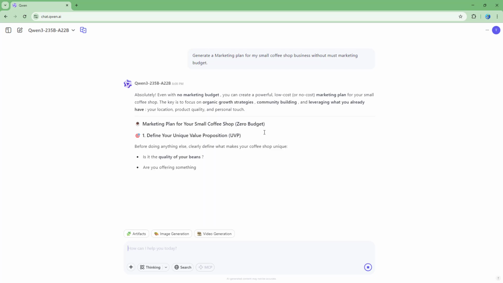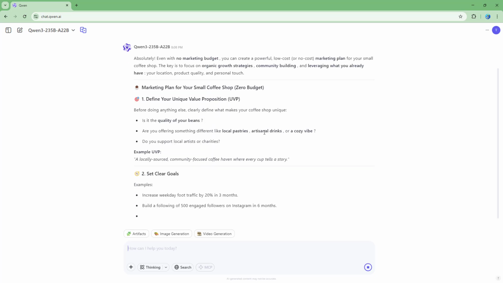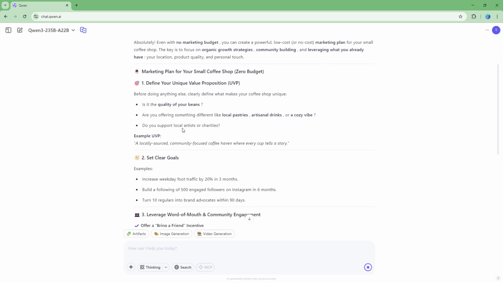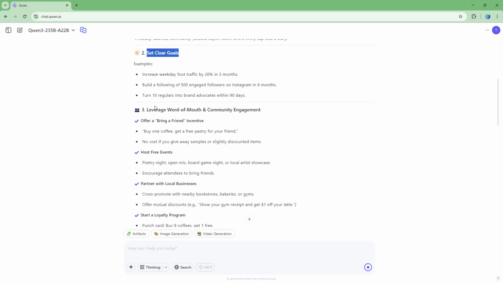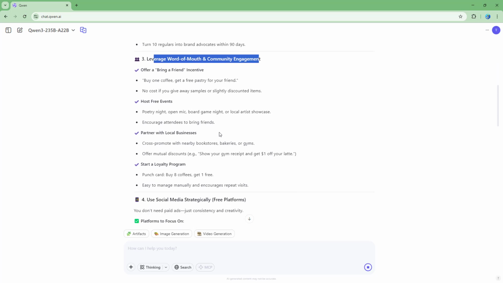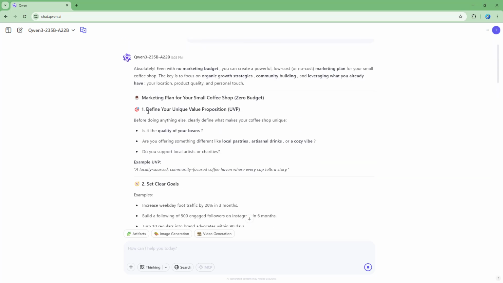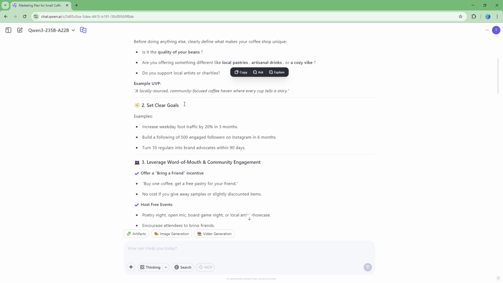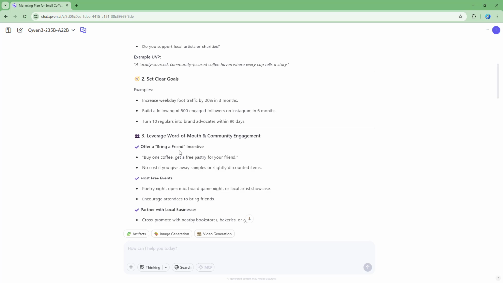So it says, absolutely, even with no marketing budget, you can create a powerful low cost or no cost marketing plan for small coffee shops. You can see that this is what you have. Marketing plan for your small coffee shop, zero budget. It says define your unique value proposition, set clear goals, and then leverage word of mouth and community engagement and so forth, as you can see right here. So it says define your unique value proposition right here, is the quality of your beans or local pastries and so forth. It says set clear goals like increase weekday foot traffic by 20% in 3 months and so forth.